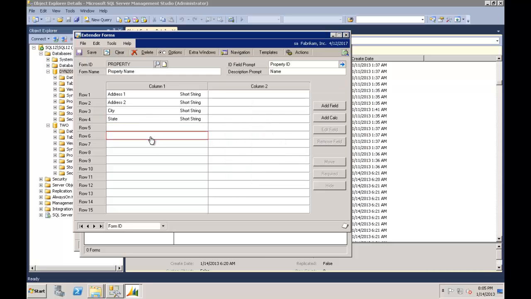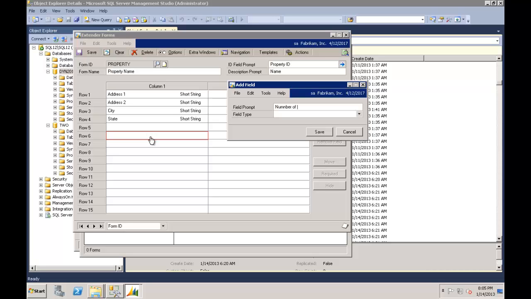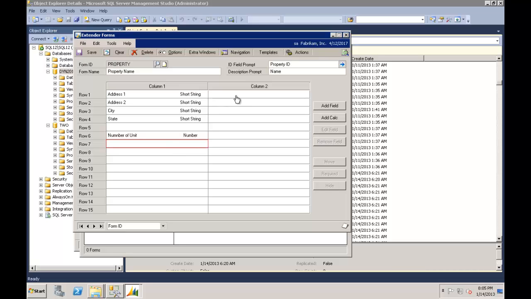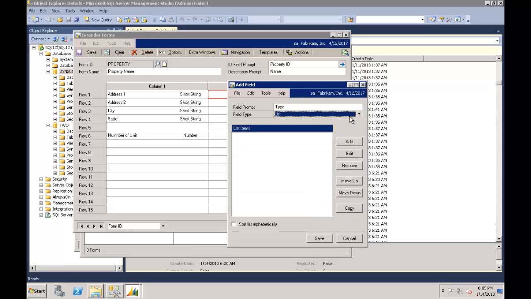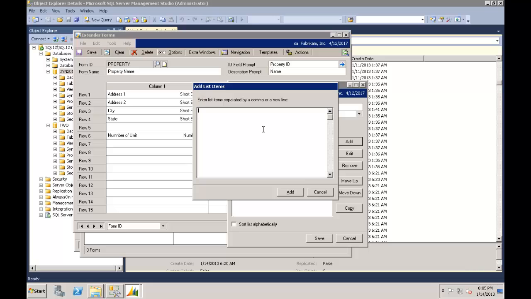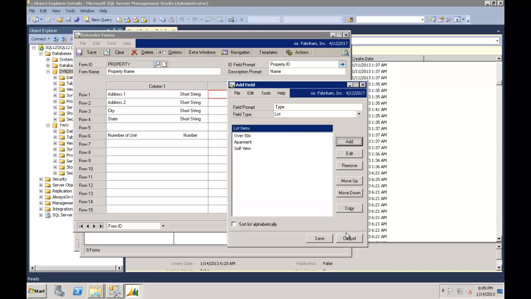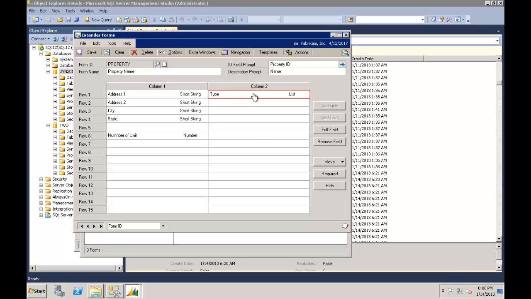Now there's other things we need to know about that. And that might be the number of units inside this property development. That is just going to be a number because it's always going to be a numeric value. We might want to track over on the right hand side here the type. We'll make that a list, and inside of that list we can add those values. This might be an over 50s development, it might be an apartment, it might be a golf view, and we can define exactly what type of development we're talking about, and we're now customizing this to suit.